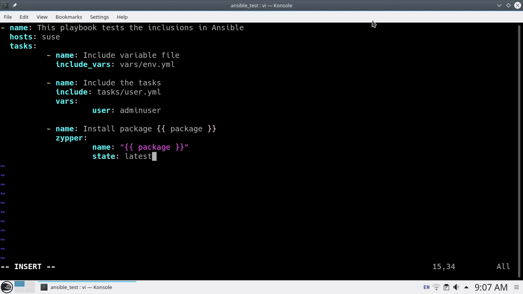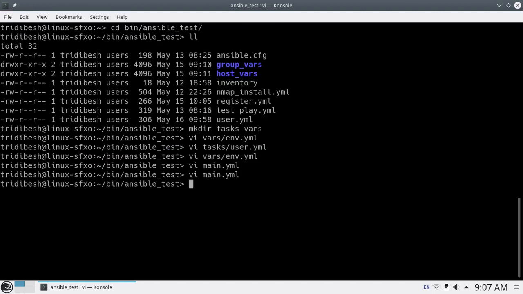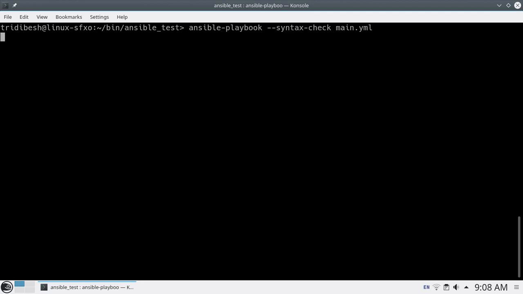So to include a variable, you use the option include_vars. It should be inside your task. Similarly, to include a task, you use the directive called include. So for variables it is include_vars, for tasks it is include only. Now let me check the syntax. For checking syntax it is ansible-playbook --syntax-check, and then you put main.yml. If I am getting any error... no, I don't get any error. So that means the syntax is proper.